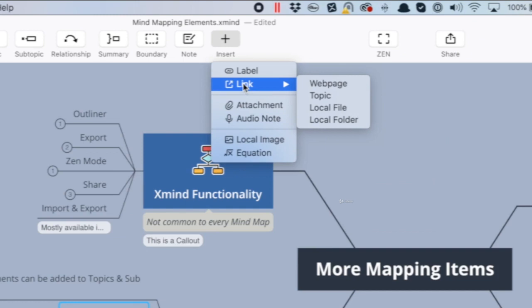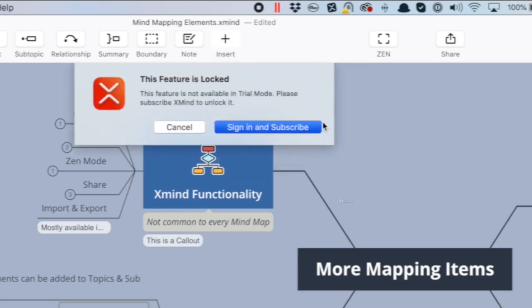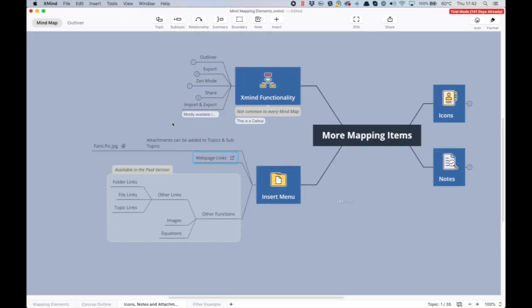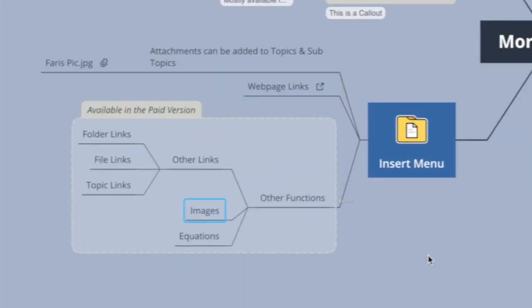Now the remainder of the link options are only available to people that subscribe to Xmind, but they allow you to link to local files and folders on your computer or to link from one Xmind topic to another. And Xmind subscribers can also embed images in their mind maps as well as mathematical equations. But we won't be using any of that functionality in this course.